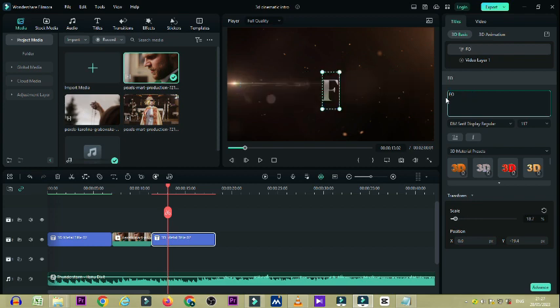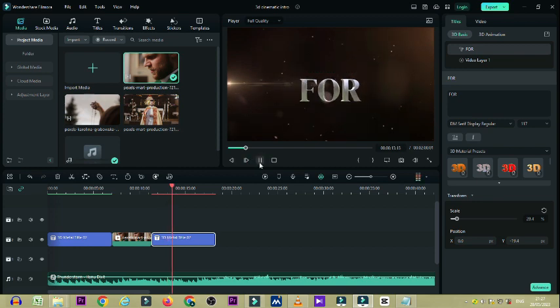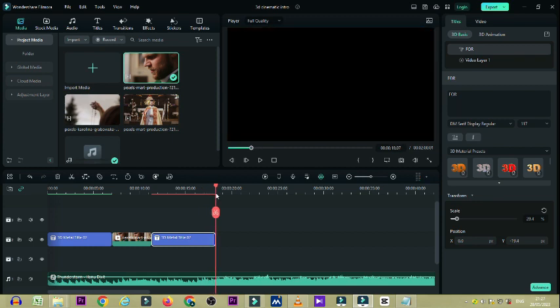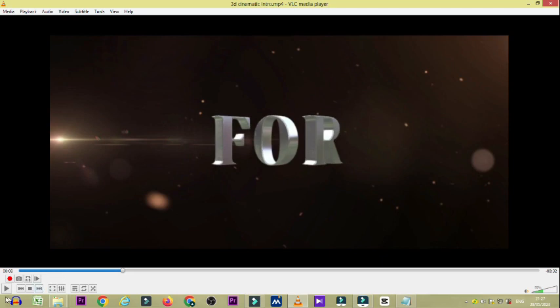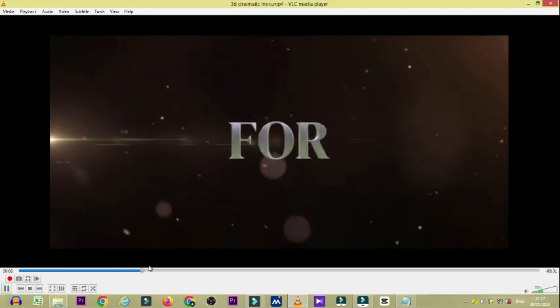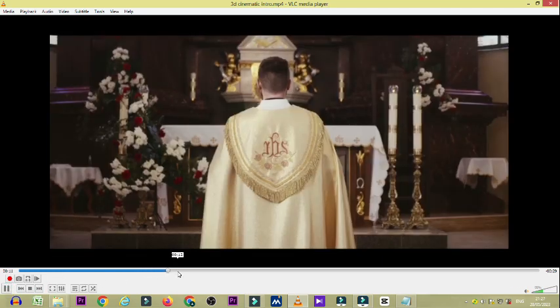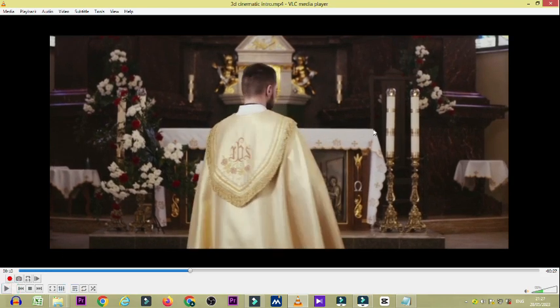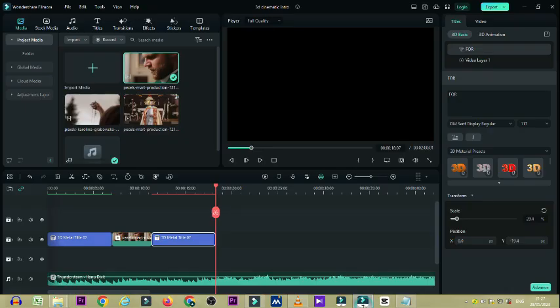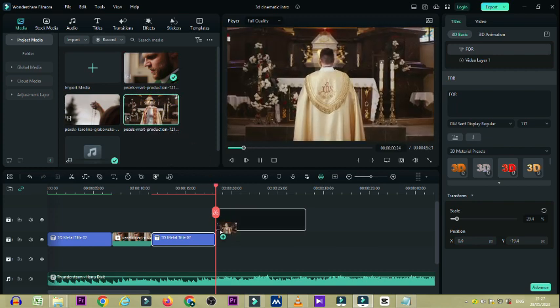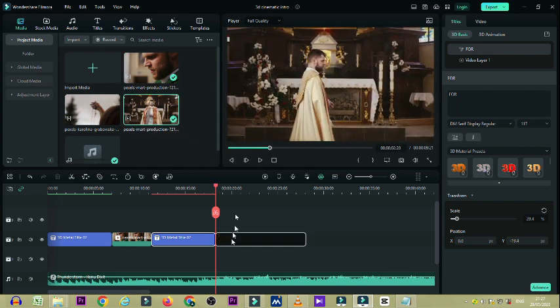So I'm okay with this design. And then the next one is we import the next footage, and that is the priest inside the church. So I have the priest inside the church here. You drag it down again to this particular place, and then you play.